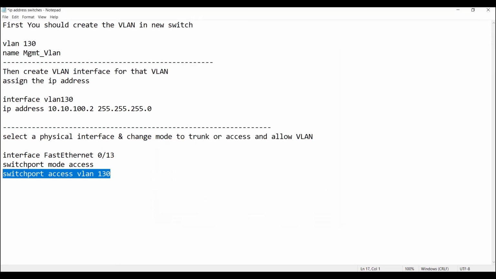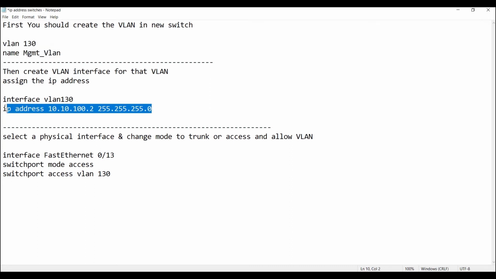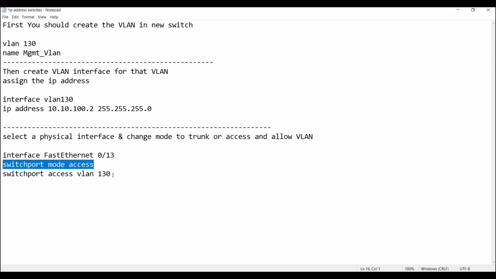So I will open notepad again. We create the VLAN 130 and name it as management underscore VLAN. Then we created the interface VLAN 130, then we assigned the IP address, then we selected the interface FastEthernet 0/13, then we changed mode to access, then we added the VLAN 130. So here switchport access, because this is an access port. Okay, now we completed our task.